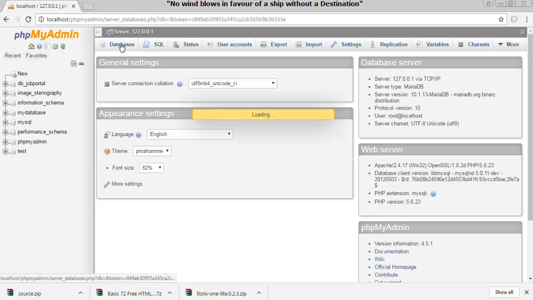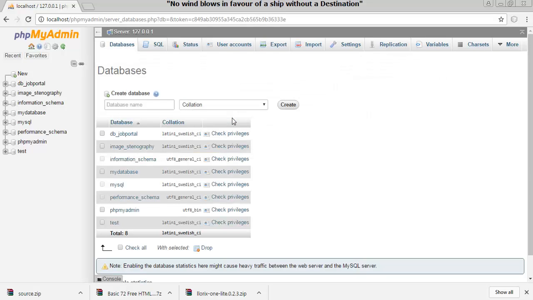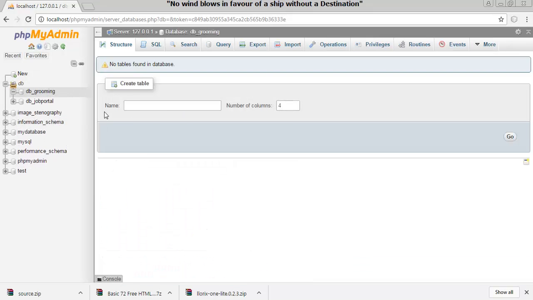Now you come to the database section. You create a database over here. So let me create a database by the name db_grooming. So this is the name of the database which I'm creating over here, and I press the create button. Once I've created the database, for the time being there is no need for me to generate any table, because I just want to show you the connectivity. So in my next video I'll be talking about the table segment.